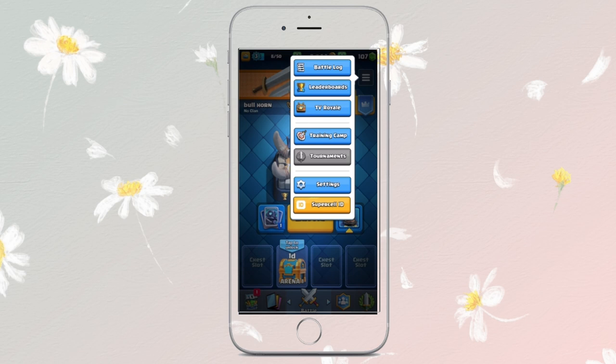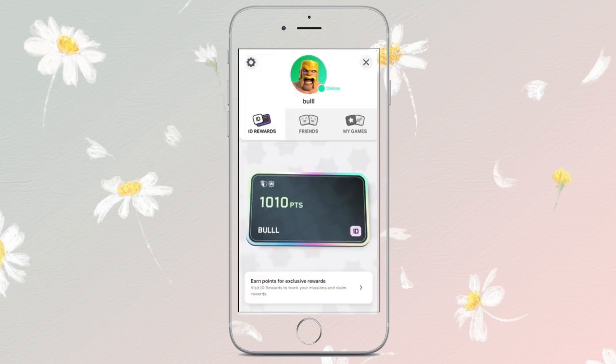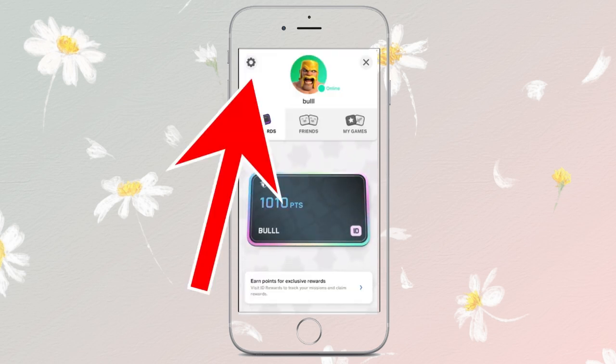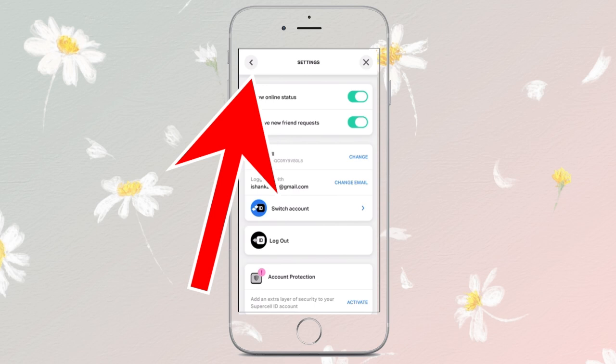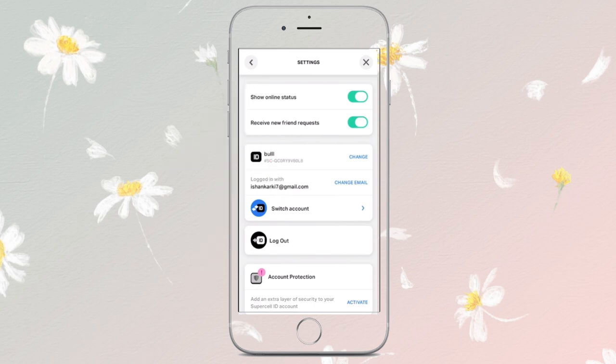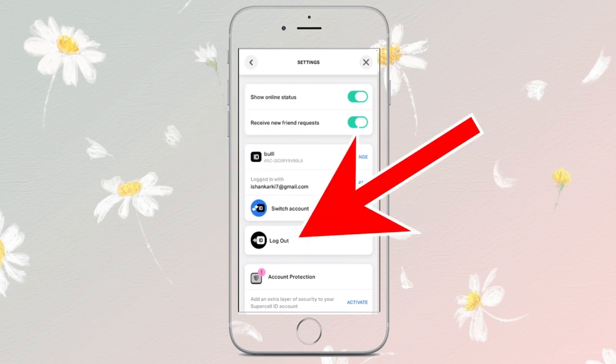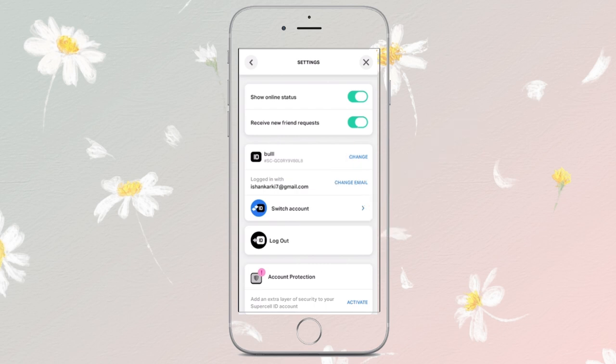From the pop-up, select Supercell ID. From this screen, you have to tap onto the gear icon. At this interface, you have to tap on Logout to sign out from your current account. After that, you have to tap on Login with Supercell ID and enter the email linked to your other Clash Royale account. If you are using Google Play or Apple ID, select the correct account for the login option.